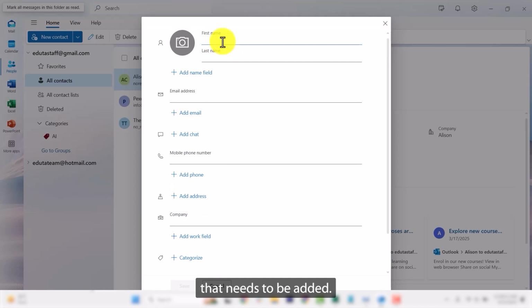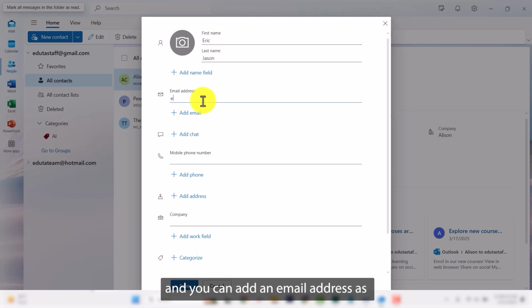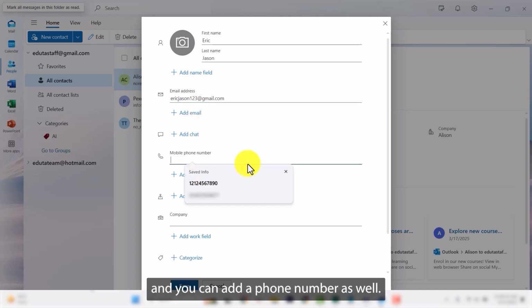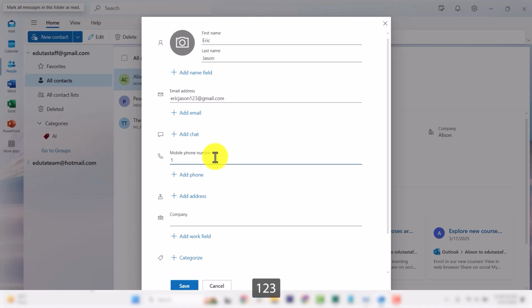For example, first name as Eric, last name will be Jason, and you can add an email address as Eric jason123@gmail.com, and you can add a phone number as well. For example, I want to go with 123.